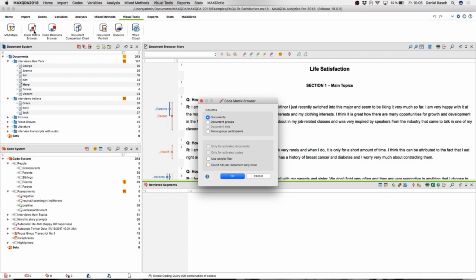Before you can start this matrix, you have to select what MAXQDA should put in the columns, which means the rows in a matrix are already selected because it's already the codes. And then you can select the columns and say, okay, I would like to look at the individual observations, the individual documents. I would like to look at document groups, or if you have them, document sets, right? Or even better now, you can look at focus groups, right? And so you can compare easily the different participants or the different documents that you observe in the different columns.